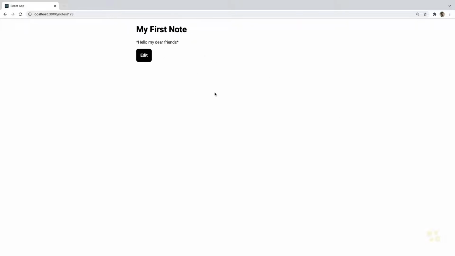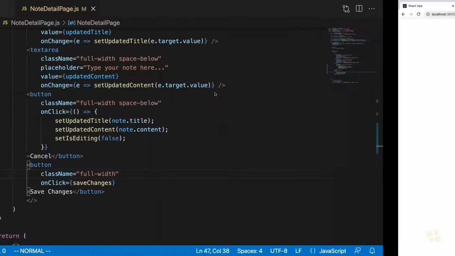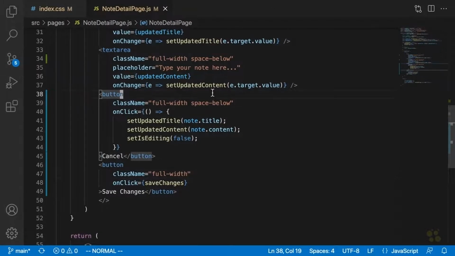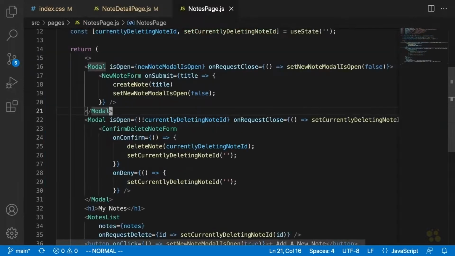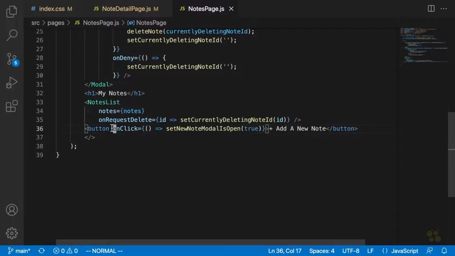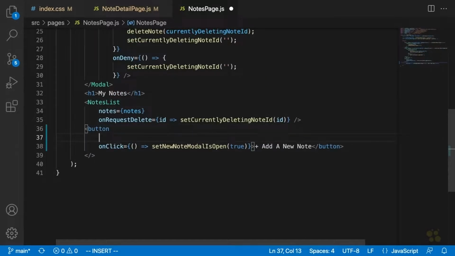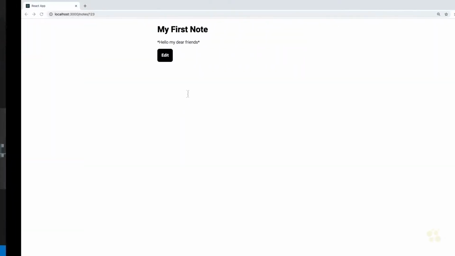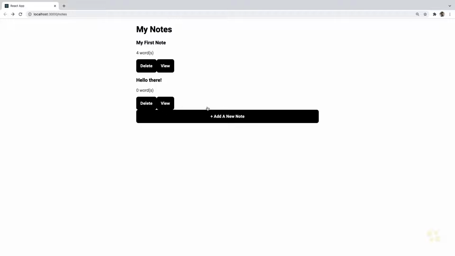And then the last place we're going to add that full width style is going to be in the notes page, and we're going to add it to the create note button. So that's going to be down here. What we're going to do is say className equals full width. All right, let me just adjust the indentation here, and that will now look like that, right? So it'll be along the bottom of our page, nice and big so that we can see it if we need to add a new note.